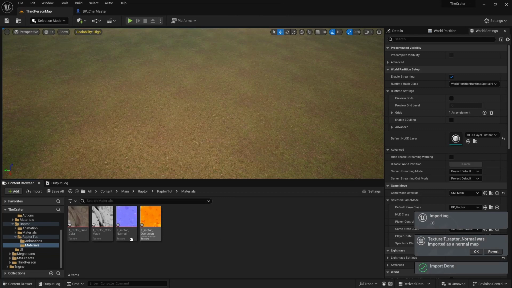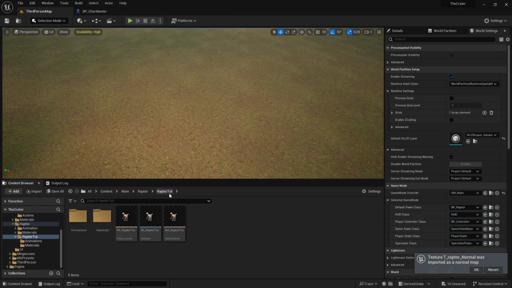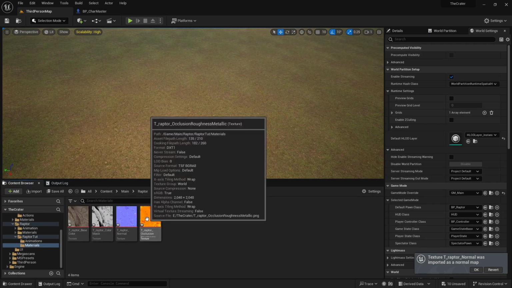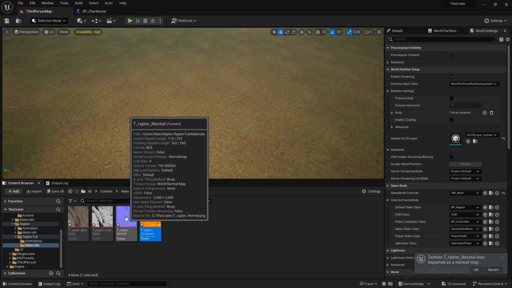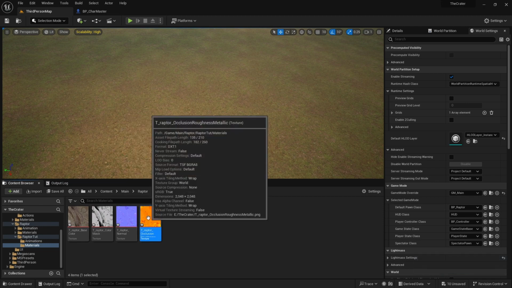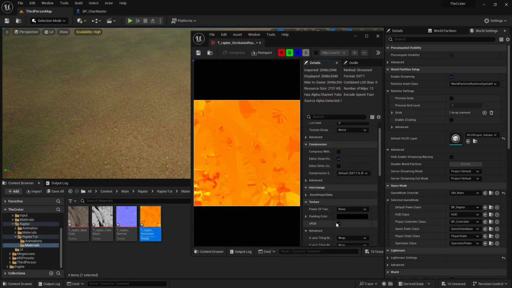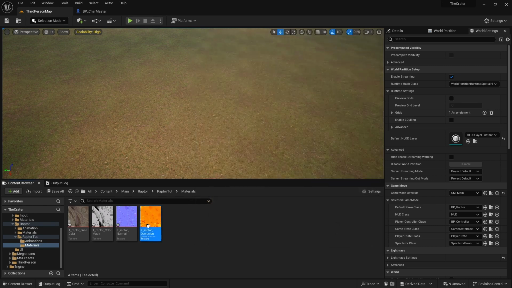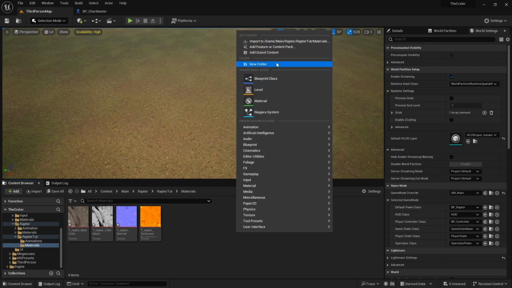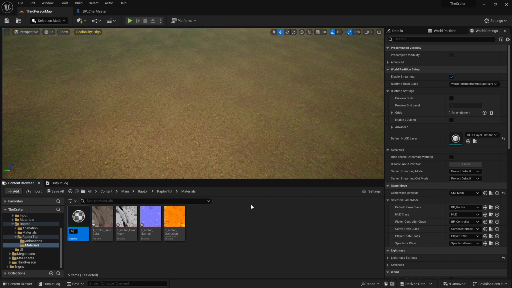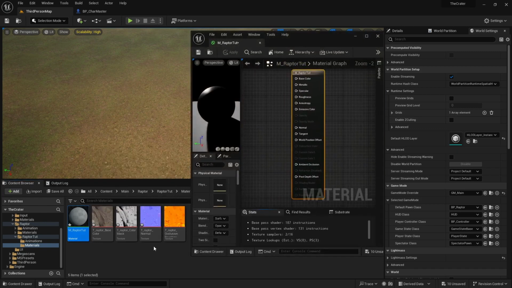Okay. So we import these, and I'm not gonna remake that part, but really quick, by the way, when you import these, this part right here, we don't want this to be color. It knows this is a normal, but this it doesn't really understand. Open that up, unclick sRGB, save. It's going to have an impact. Okay, that's just for the occlusion, roughness, metallic. Okay. So then we're going to create a material. Let's go to material. We'll call it M Raptor Tut. Open that up. We're going to grab all of these and just drag and drop them in there. Okay.